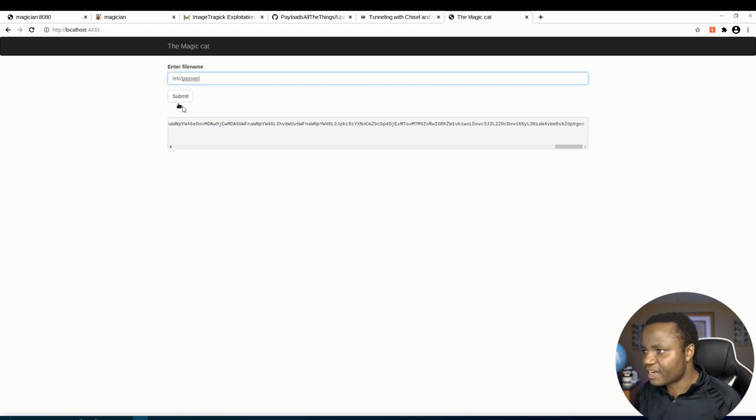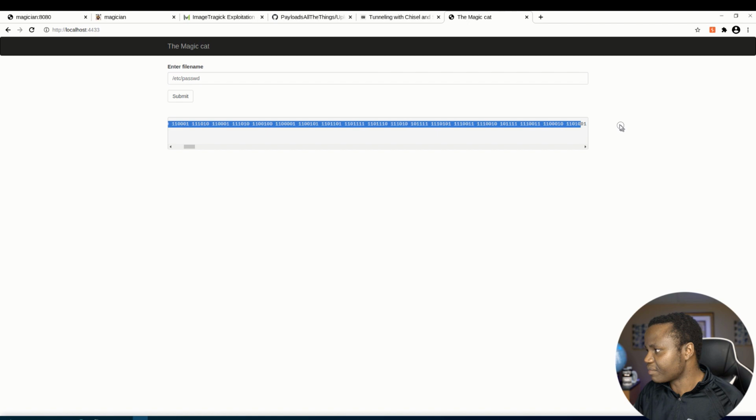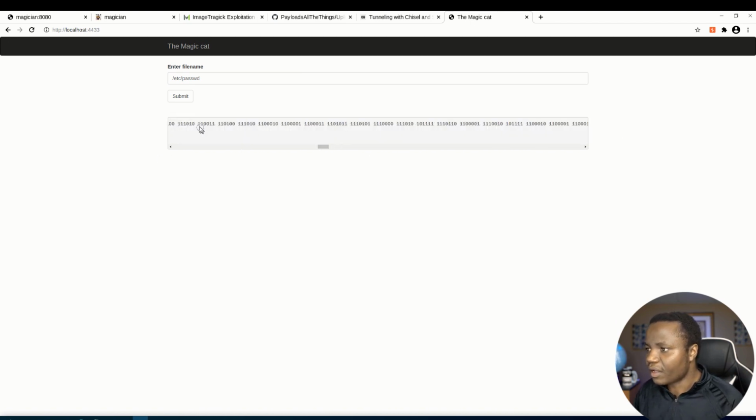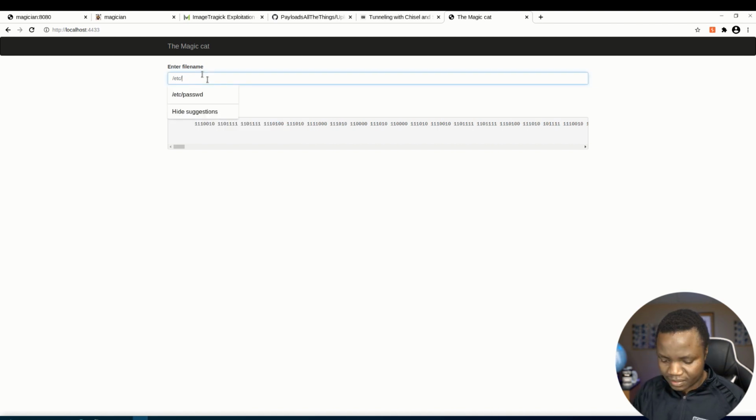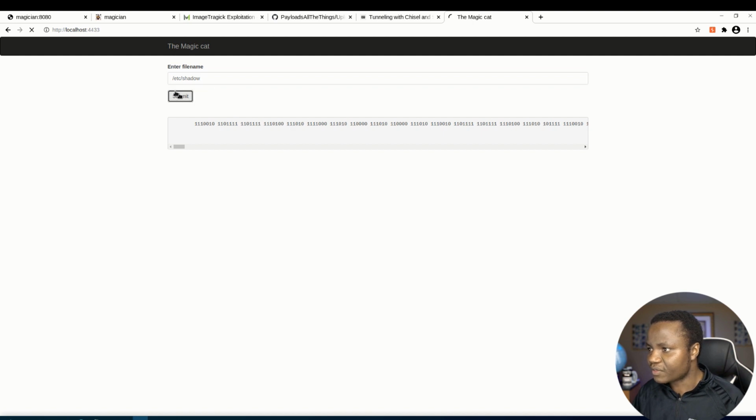By the way, if we run it again, it changes. So this time it gives us binary numbers. The more you run it, you get different types of encoding or cryptographic algorithms being triggered. If we submit it again, it will give us something else. So let's go to shadow, then it will be a done deal if we can see it. So it's a shadow.